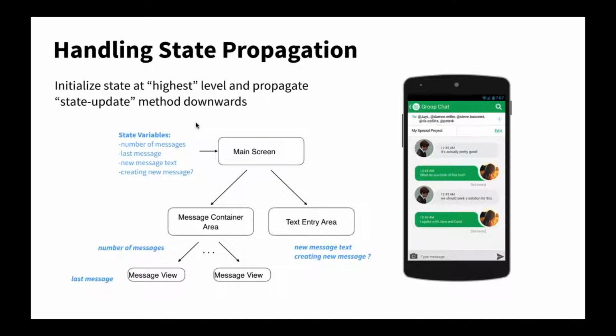So in this case, you have a bunch of state variables like, for example, how many messages you've received, what your last message is, what your new message is, if you're creating a new message or not, et cetera. So all those are defined at the top level, and then you basically pass them down to the components that need it. And that's what this diagram shows.